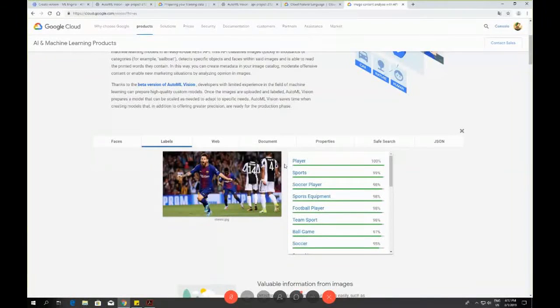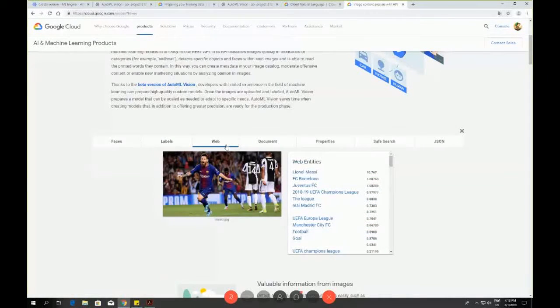And in this sense, as we are pretty certain of what we are seeing in an image, the system is doing the same, and it succeeds in identifying the tags that correspond to this image, for instance, player, sport, soccer player, and so on. And this is very interesting. It can also find some web entities. For instance, here, it found out that's Messi, that's Barcelona, that's Juventus. Juventus is the other team in black and white.